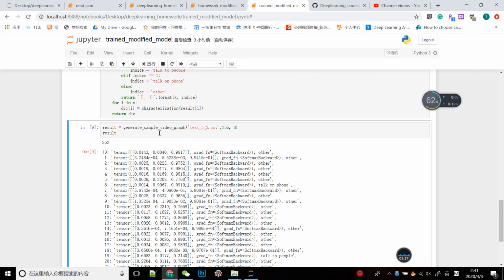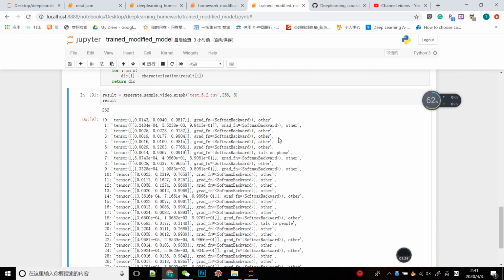So once you have the test video, you generate the CSV file by read JSON, and then you pass it through this function, you can get the text file, and then you can very easily verify whether the model generates the right labels or not.